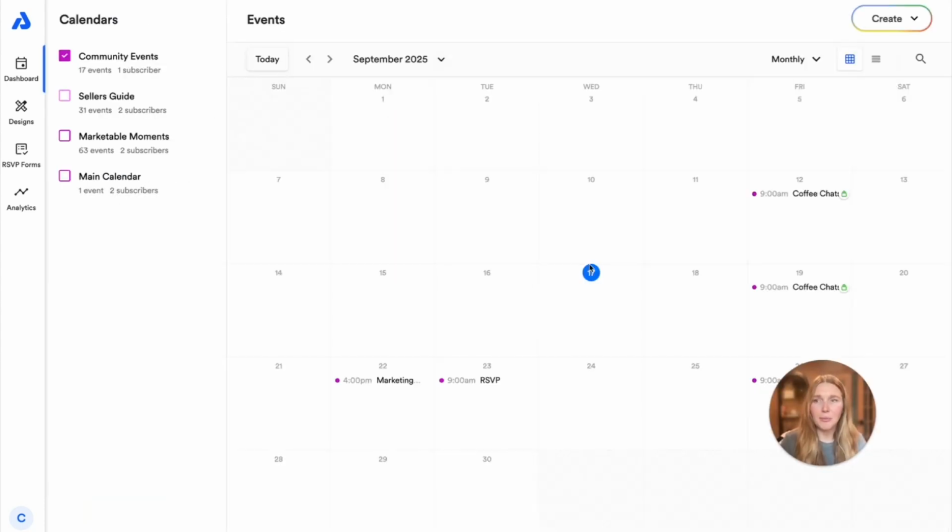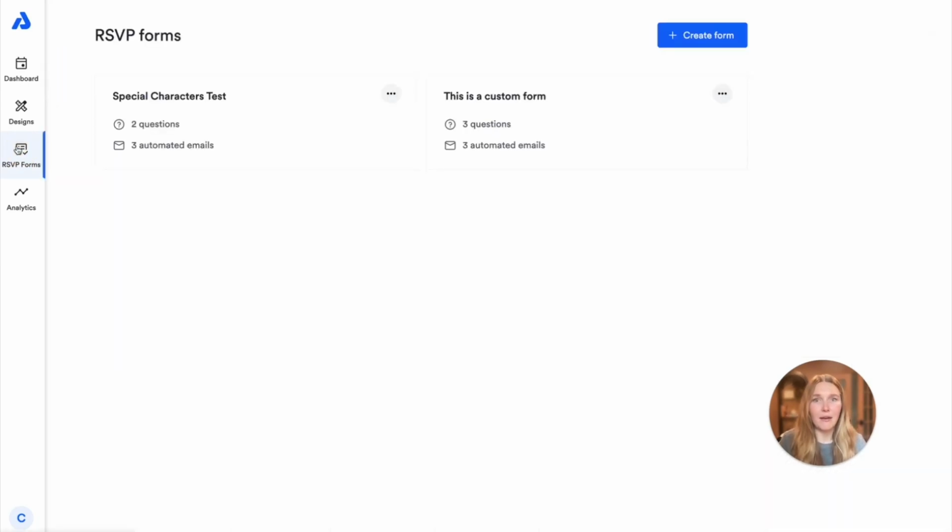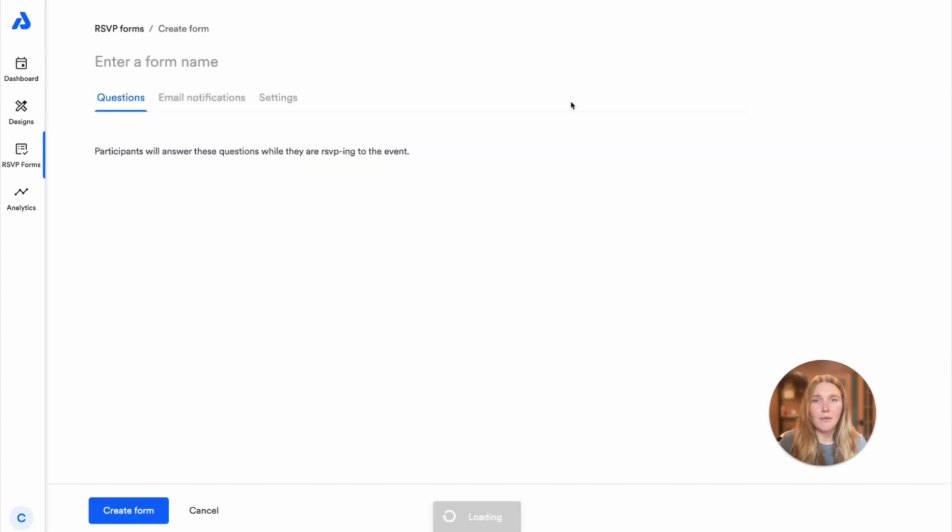So I'm in the dashboard, and to get to the RSVP forms where automated RSVP emails live, we'll just click RSVP forms in the left nav bar. All of the RSVP forms that you create will live here, but let's create a new RSVP form.